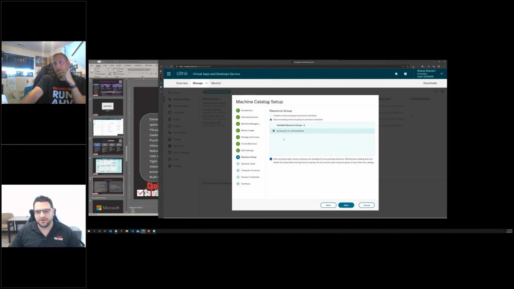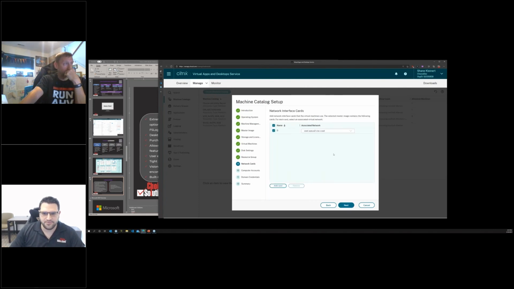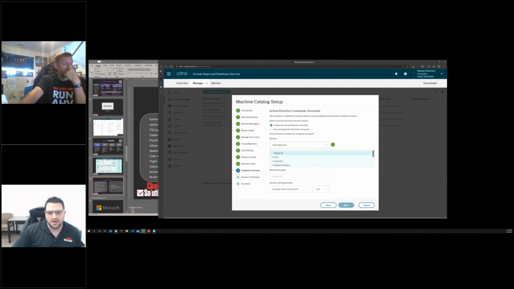So from a scalability perspective, Citrix worked with Microsoft on this. Now you can do a resource group for each catalog. There's no longer a VM limitation per resource group. You're constrained by the actual limitations of Azure. So the last thing here is you just choose your naming scheme, testing, and that's it basically.